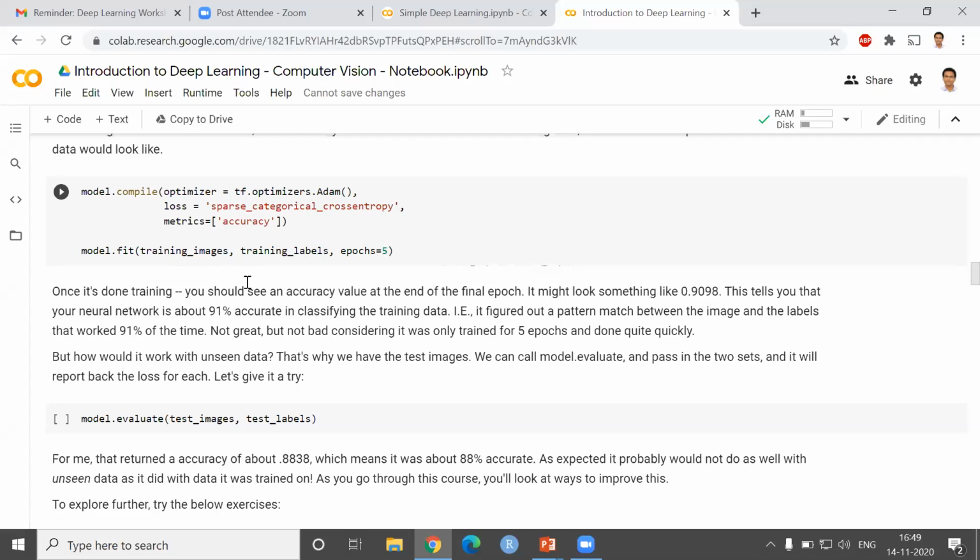So training images, training labels, and you are saying epochs equal to 5. That means go back and forth 5 times so that the neural network can learn. Since the number of images is larger, it will take more training time, and that's why I've made epochs equal to 5. So let's run this cell. We are compiling and we are fitting.